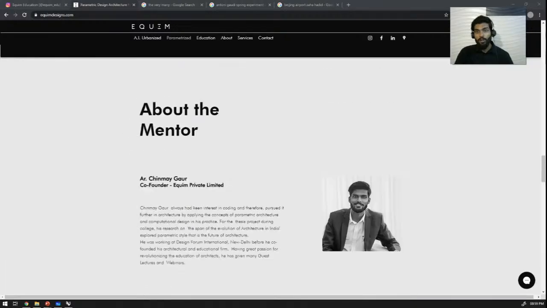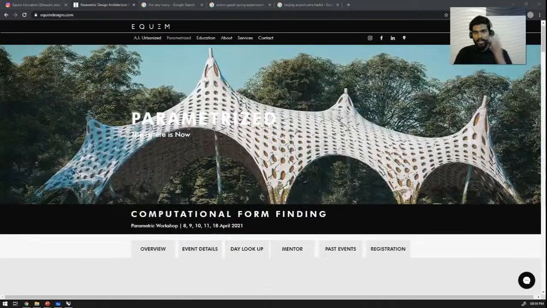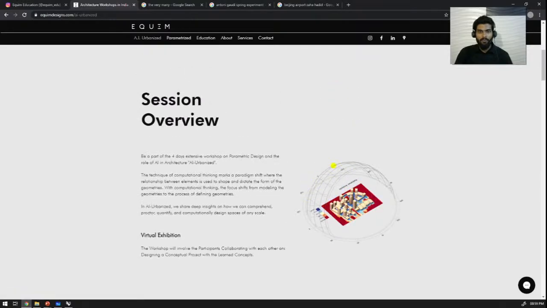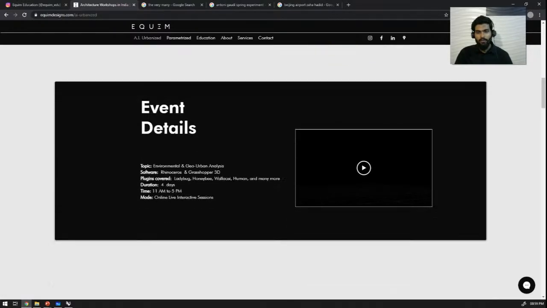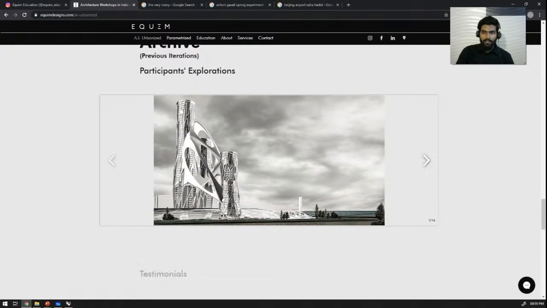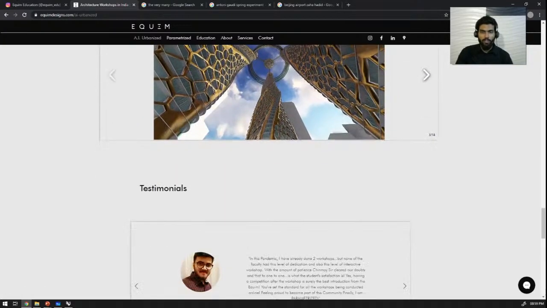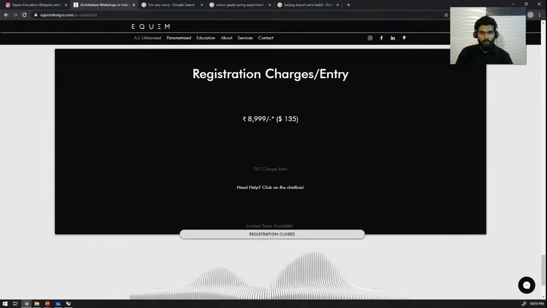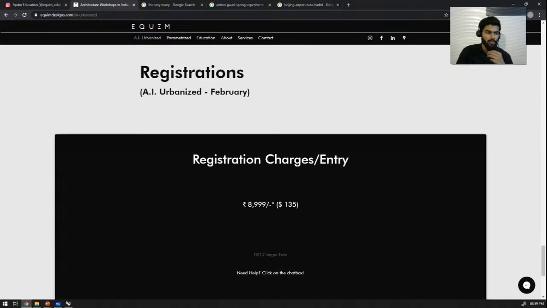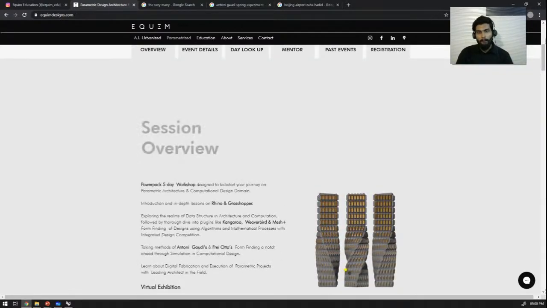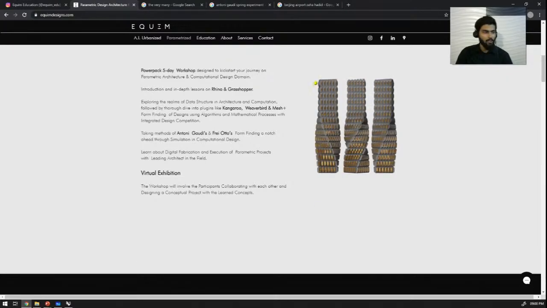Okay. And if you're also interested in AI, this is a beginner to intermediate level workshop. If you are interested in AI urbanized, this is where we take eco-urban analysis, where we do different sorts of analyses. These are some of the works from this particular workshop, and you can check it out. Right now the registrations for this one are closed, but you can definitely post your query and get registered as soon as the registrations go live. But parameterize is a beautiful opportunity that you can definitely explore.